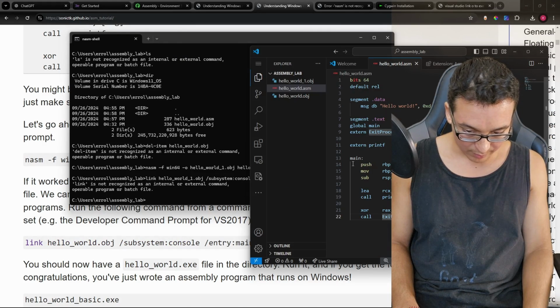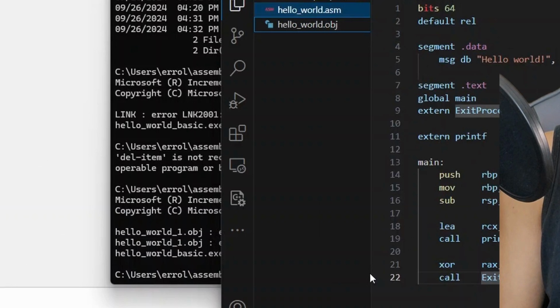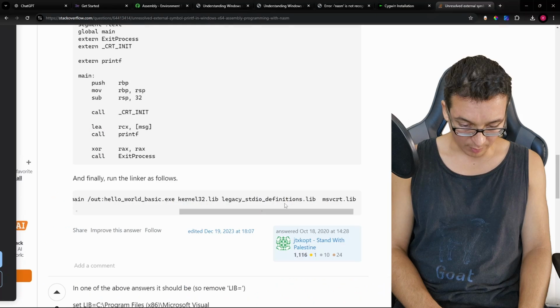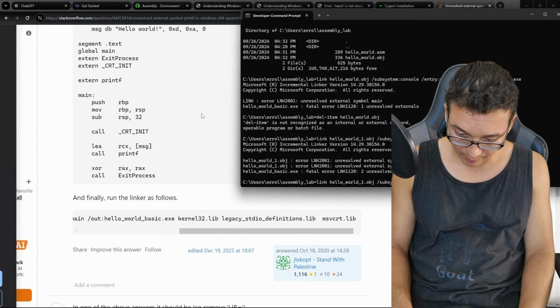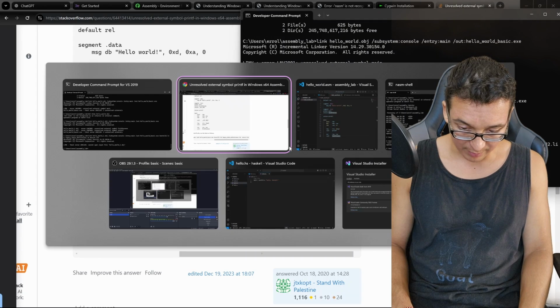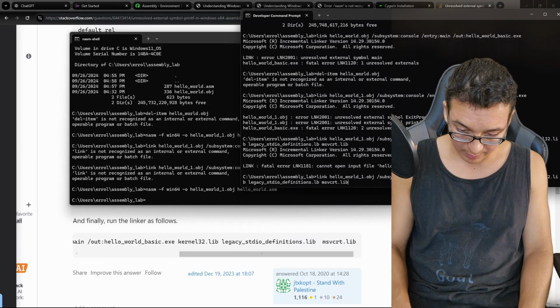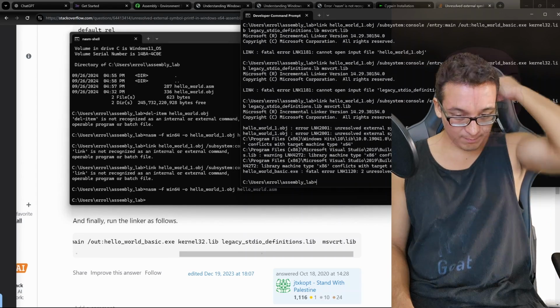Unresolved externals. Okay, I'm gonna delete this. Let's look at this error. Okay, looks like I have to add some stuff to call printf externally. I don't think this is gonna work. Oh, right, because I deleted it. All right, got our object dot lib.